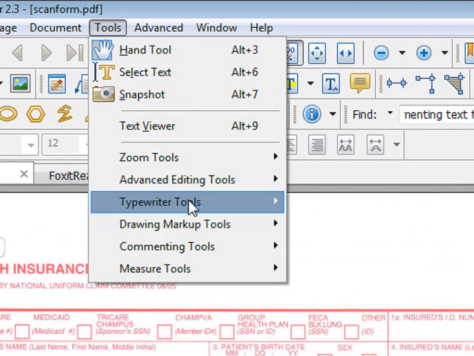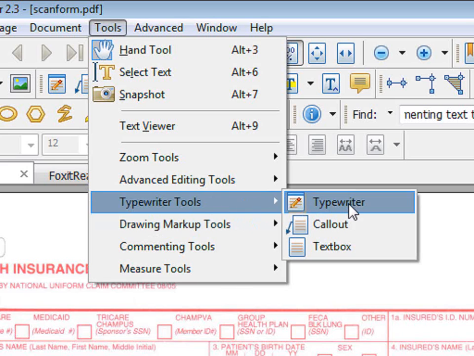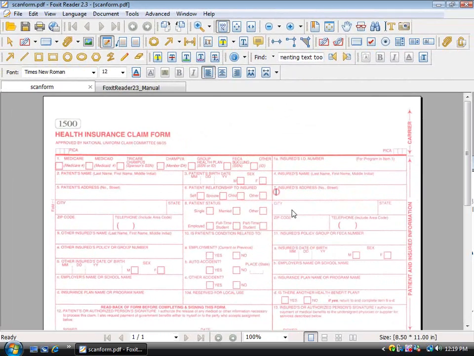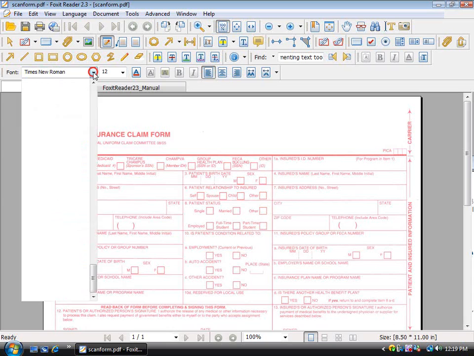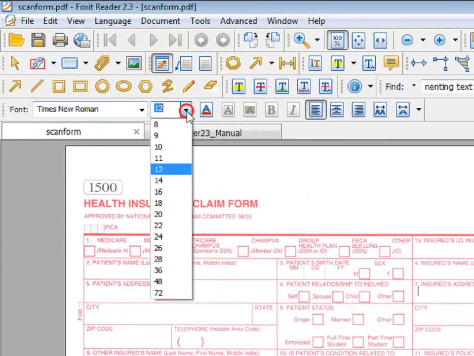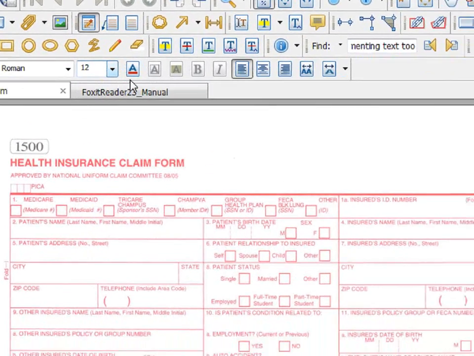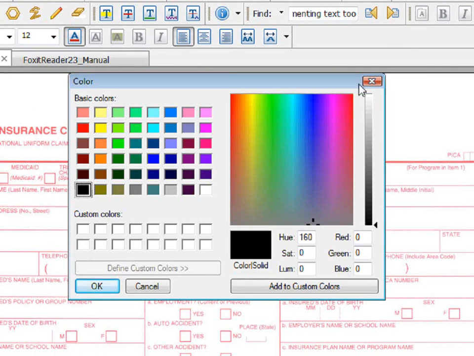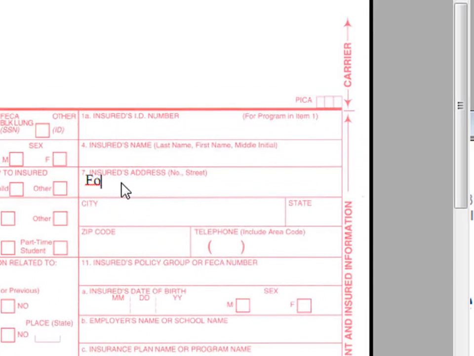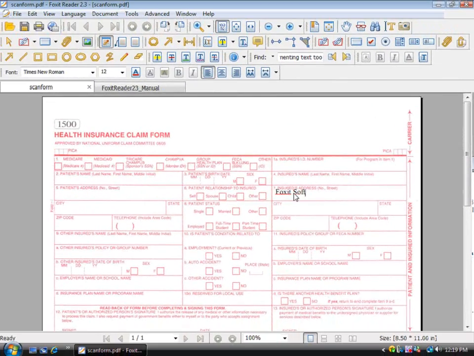Go to Tools, Typewriter Tools, and click on Typewriter. Now you can click and start typing. You can also change the font size, and the font color. With the typewriter tool, the text will overflow off of the page.